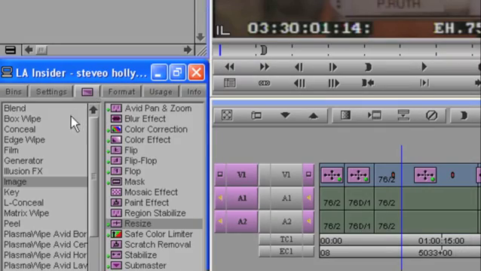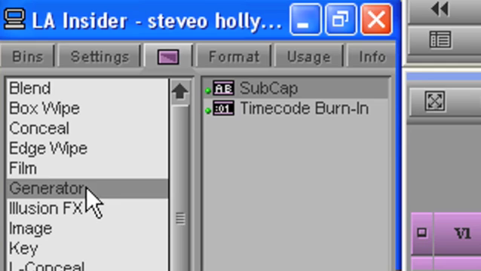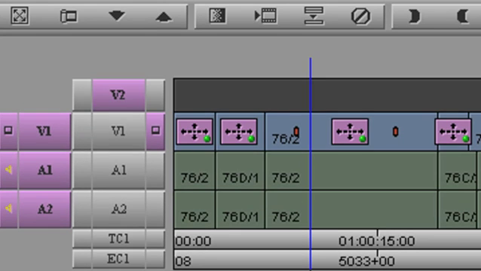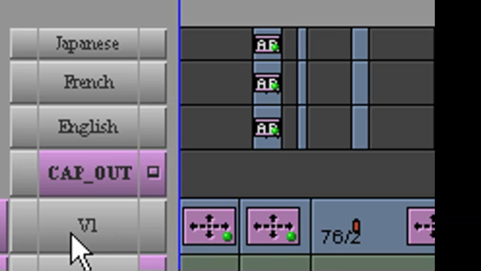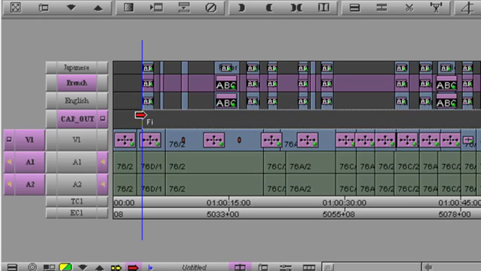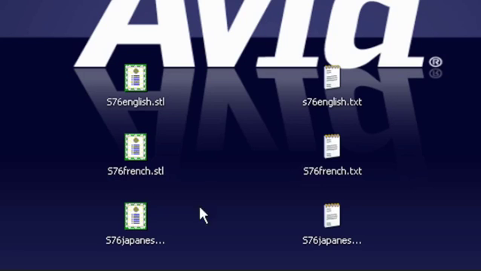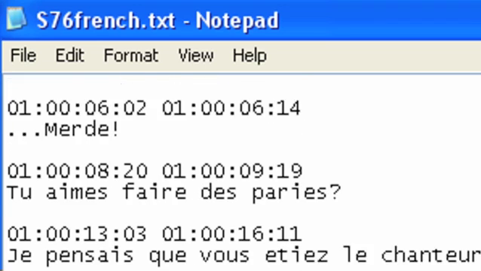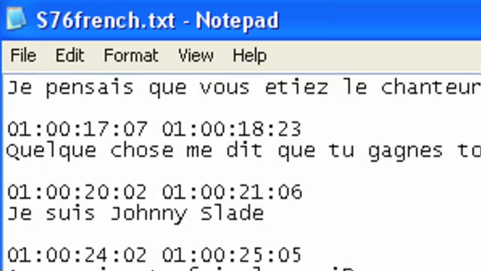As with other AVX effects, the SubCap plugin can be found in the Effects palette under Generator. In my timeline, I'm going to add a new video track, and then I'll add the SubCap effect to that new track. For more complex delivery requirements, we might apply different instances of the effect to different video tracks, and then simply toggle between them to create various language outputs. In this particular workflow, we're going to import an STL file. This file was created by a subtitling service. The STL files are quite small and can be sent as an email attachment.